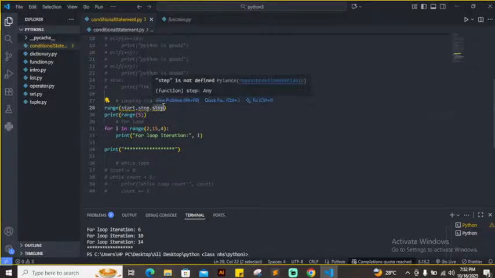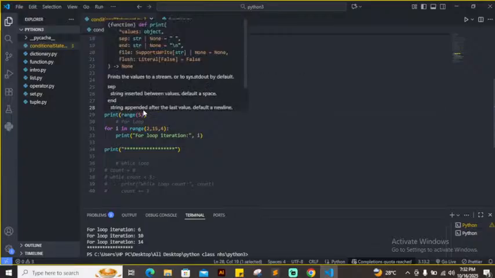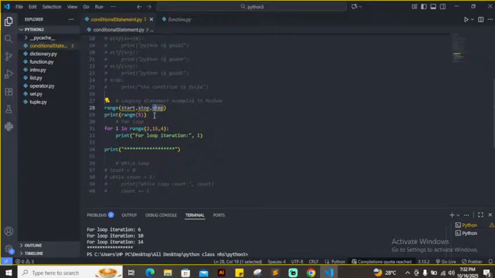Are you guys with me? But most programmers don't take this step. They just use start and stop. That's what I'm trying to explain to you guys.